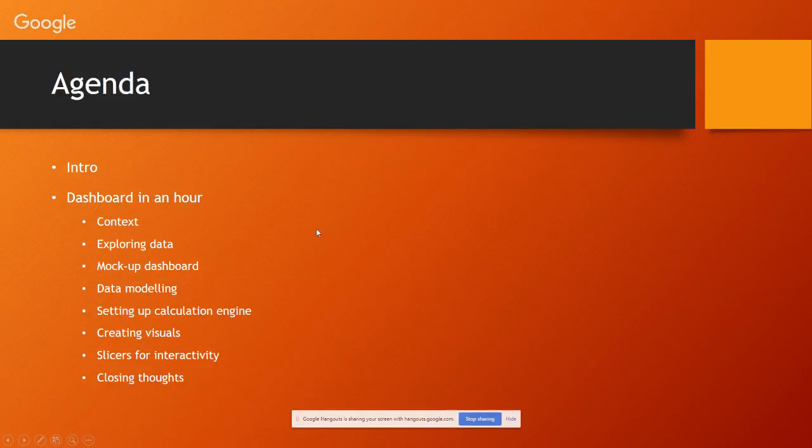Here is the agenda. I'll have a brief introduction and then we will get into the good stuff. We will set up the context for our dashboard, and we will understand the data for this particular problem. We will create a mock-up dashboard, a rough sketch of how it is going to look. We will jump into Excel and use data modeling features to model the data. We will set up the core calculation engine of the dashboard, create visuals, add some slicers for interactivity, and I will share some closing thoughts depending on how much progress we make.